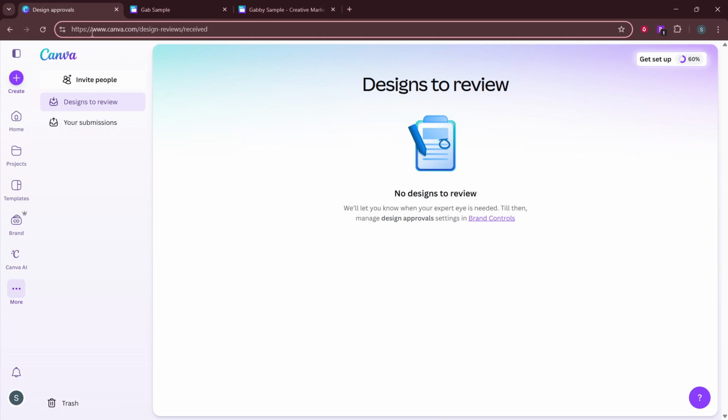First, open your Canva website design. This is the project you want to share as a website, not a presentation or a document. Make sure you're in the editor view so you can access all the publishing options along the top bar.